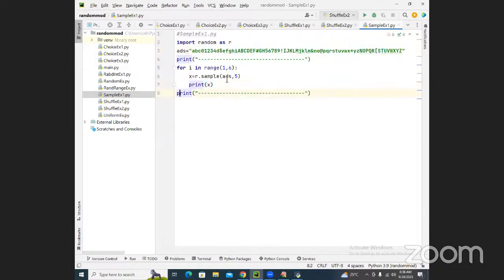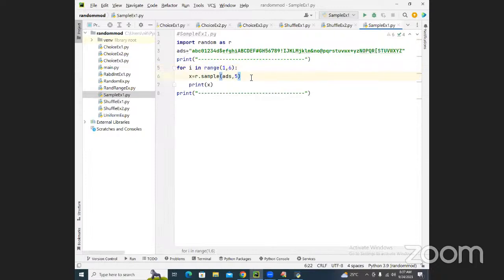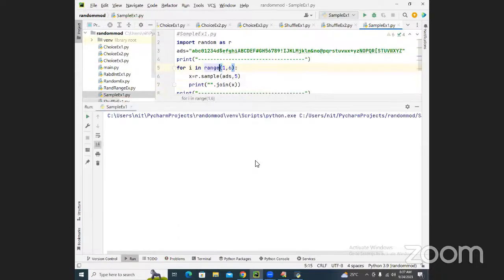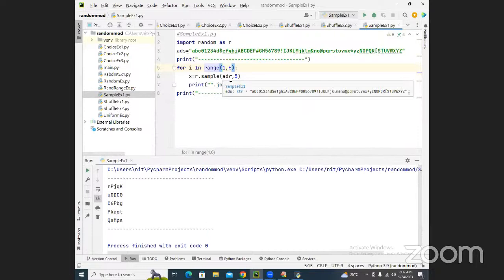How many times are sample values selected? The loop is repeated 6 times, and 5 values each time. See the data. This is coming in the form of a list. How can I join them? Come on, how can I join, students? You know the technique for it, you are already professionals. Dot join of X, I can say. Which is better, choice or sample? If you want one thing to select from the group, I will go for choice. If I want to select multiple things from that, you will go for sample.